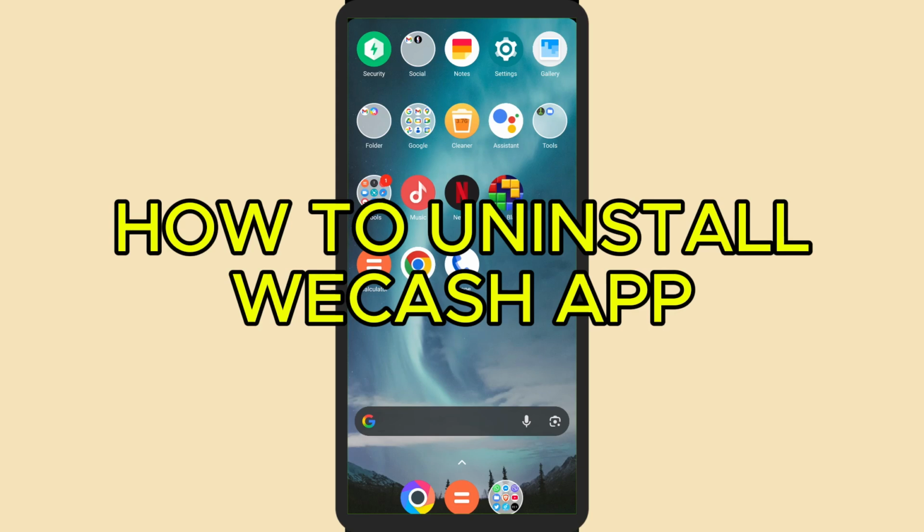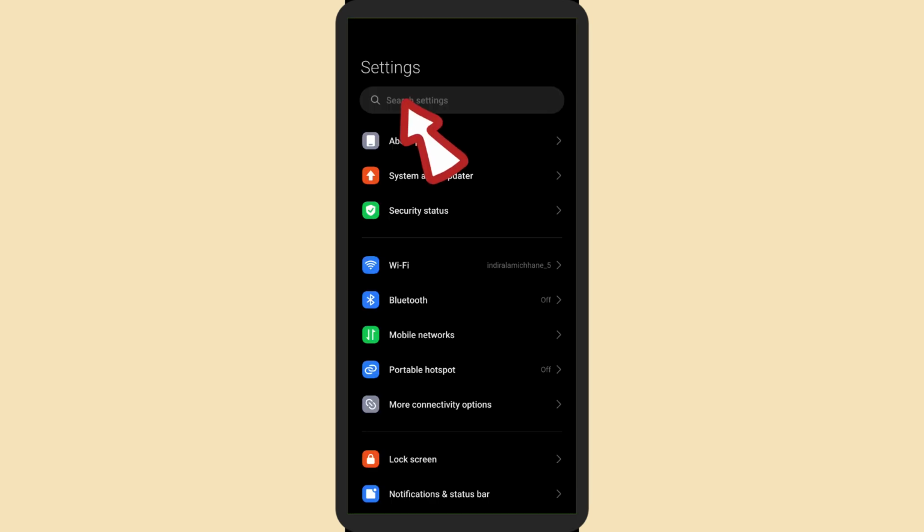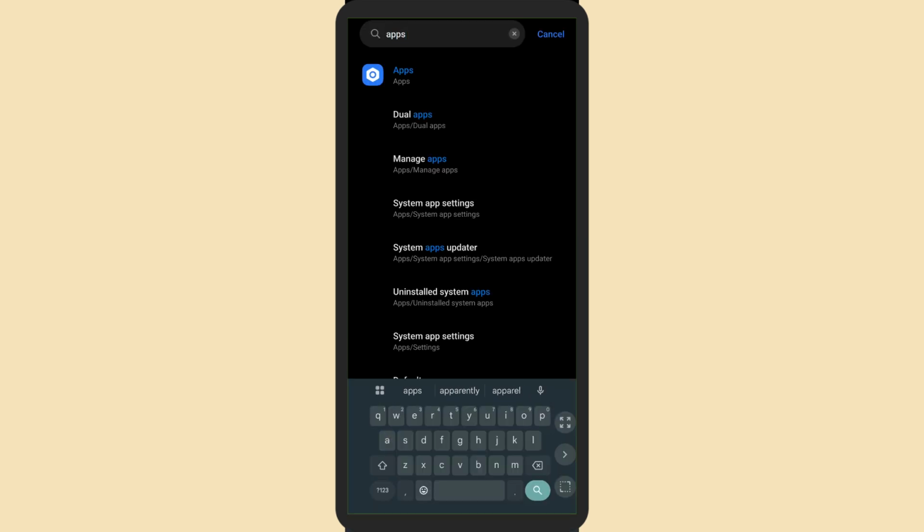How to uninstall the WeCash app. So first, go ahead and open settings on your Android device. Then tap on the search bar at the top of your screen and type in apps. Then tap on the first option.